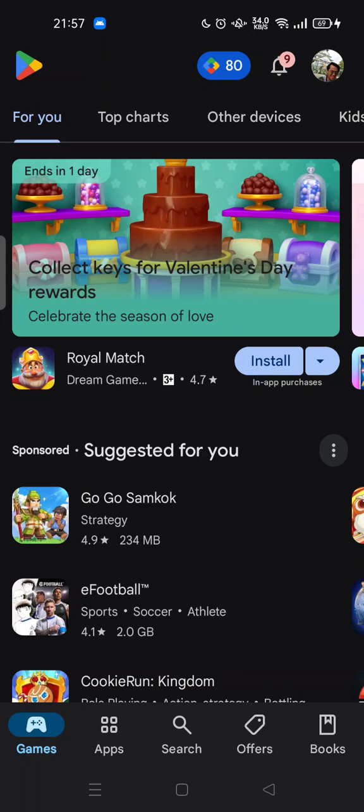Today I'm going to show you how you can remove the color tone on the IMO app.